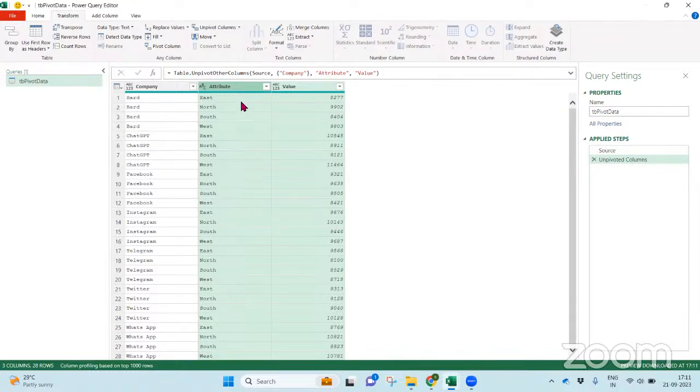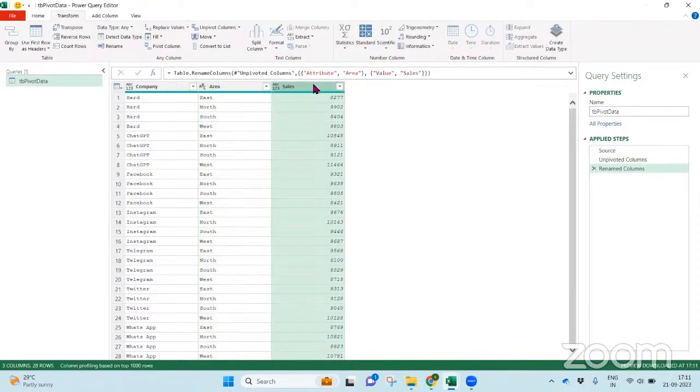One column is nothing but the headers. The second column is nothing but the values. By default, it has given the names Attribute and Value. Let me change this Attribute to Area, because I know that this is area-related data. This is sales-related data, so let me name the other column Sales.